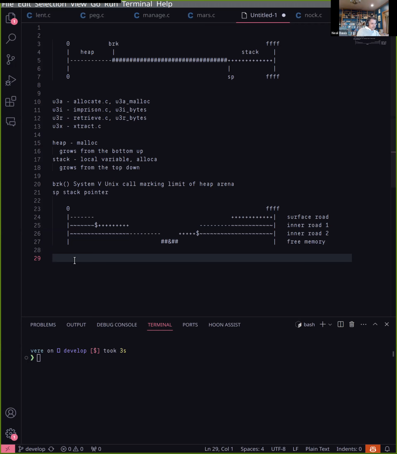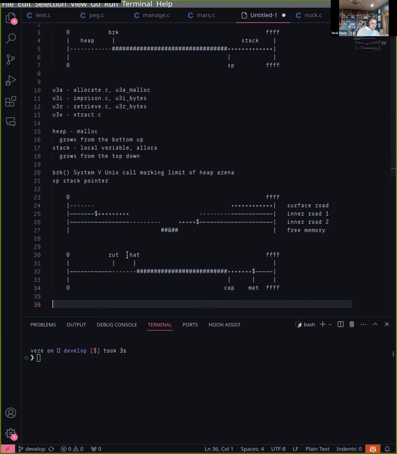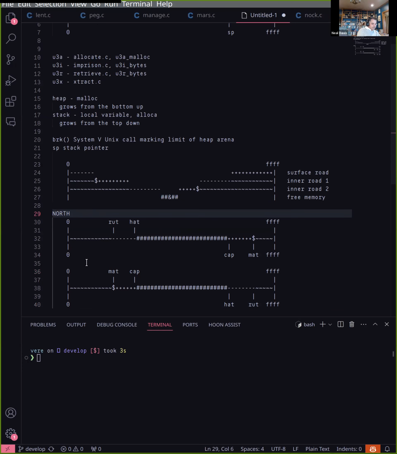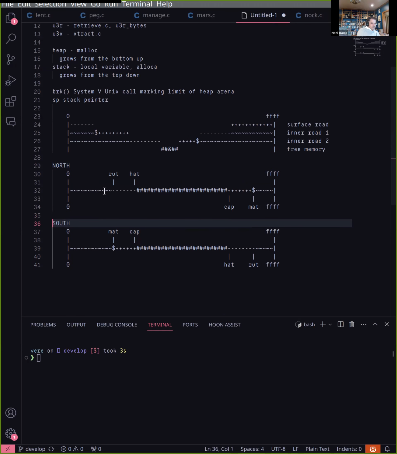Now, before we get into more details of that, we're going to look at the north road and the south road. So this first one is a north road. The second one is a south road. Tildes are immutable senior memory. And then the rut to the hat marks the heap. And then the mat to the cap on the other end marks the stack. And then you flip it on a south road. The other neat thing about this is, and this is a little bit elided by this diagram here.